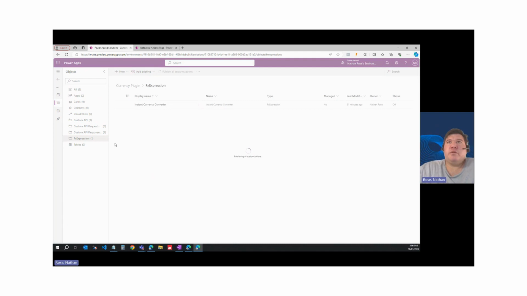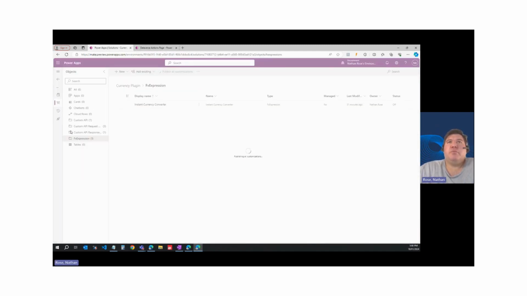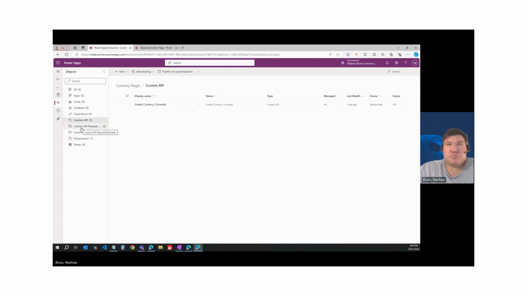Now, something that may randomly happen, this happened to me yesterday, it doesn't seem to be happening at the moment, is when I commented out my plugin expression, my custom API request input and output parameters disappeared from the solution. I had to add them back. Doesn't look like that's happened today, but let's just see. Okay, so we should have everything we need to go. Got the custom API, the whoop, and they disappeared.